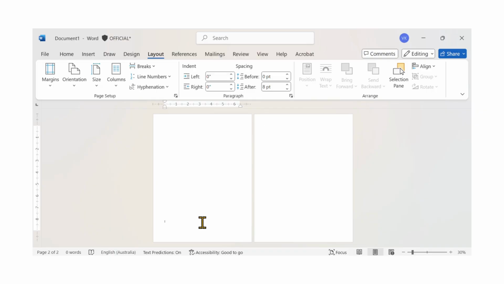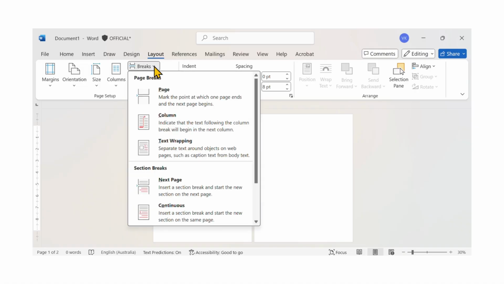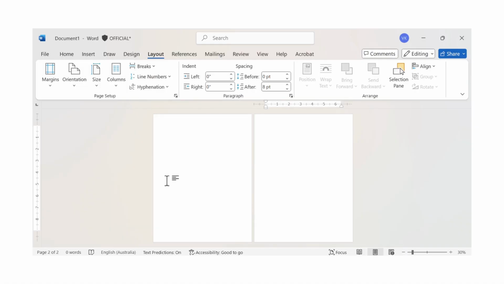So as you can see, I have page 1 and page 2 laid out on the screen. I can change the orientation of page 2 by first selecting page 1, meaning having the cursor on page 1. Then, select Breaks, and then Next Page. This has now separated page 2 from my document.